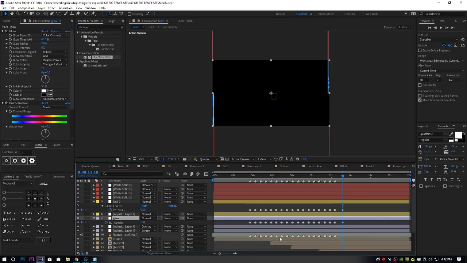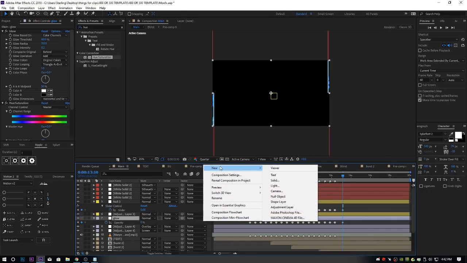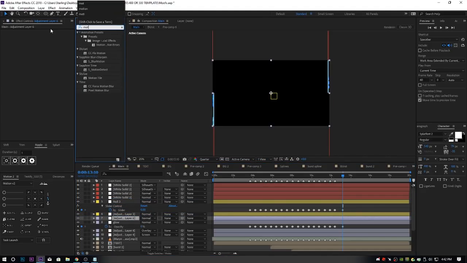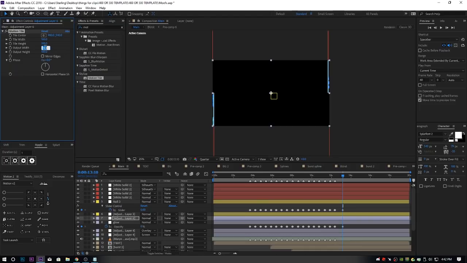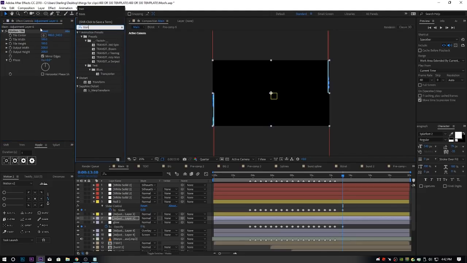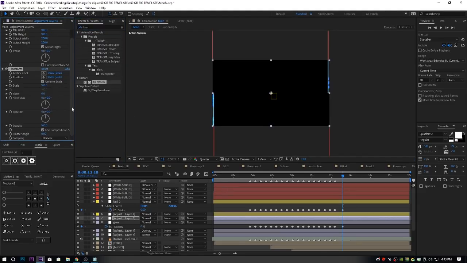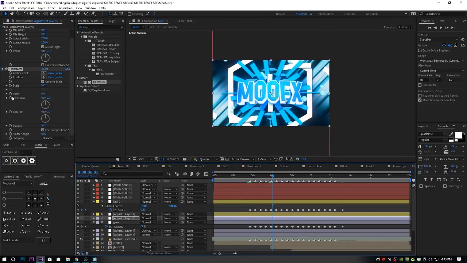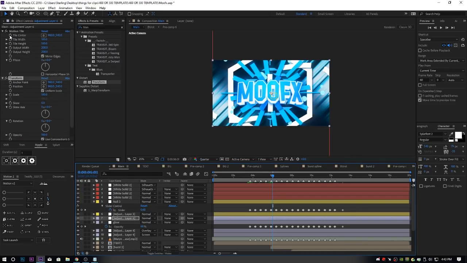Now I'm going to add a new adjustment layer, put it under the sync again, add motion tile, do 200 by 200 for the output width and output height, do mirror edges, do transform. I'm going to go here, and I'm going to do the tile center right here, keyframe it.